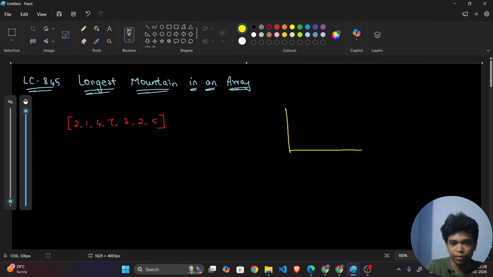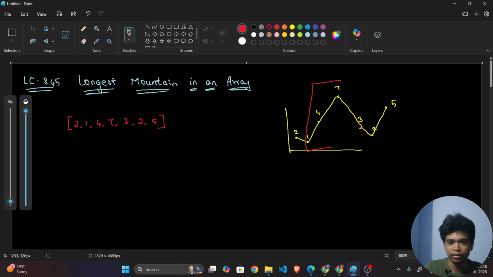For example, if this is a graph, let us take the entire thing. Here comes 2, here comes 1, then here comes 4, here comes 7, and then here comes 3, here comes again 2, then here comes 5. If I plot it, it will be something like this. Now from this diagram you can say this forms a mountain, this forms a mountain. That's what they are asking us to find.